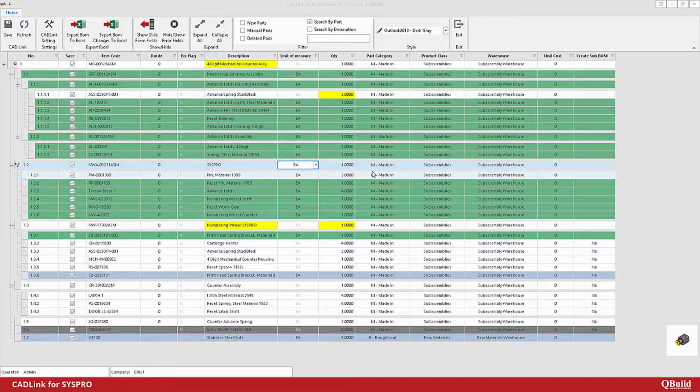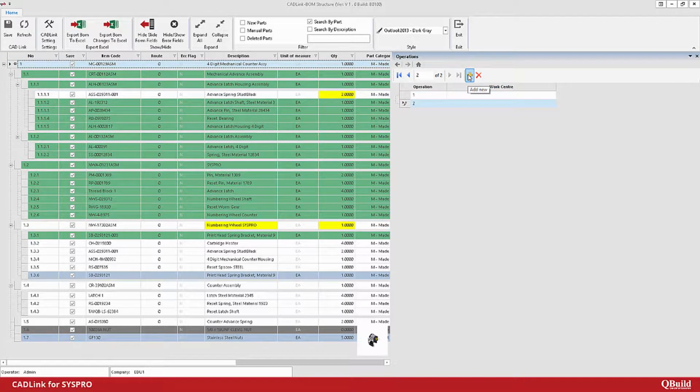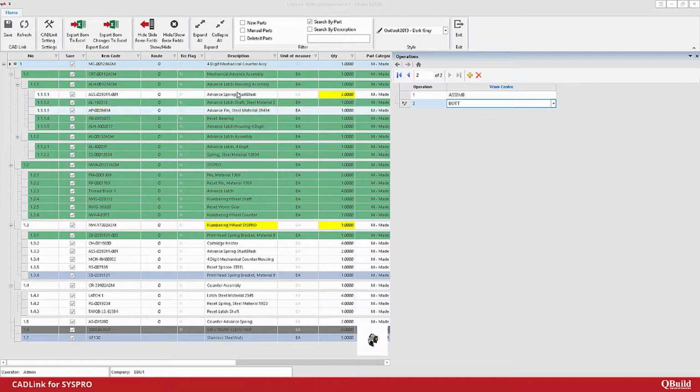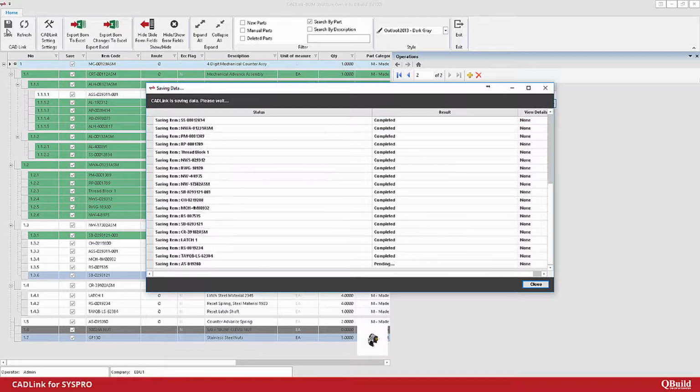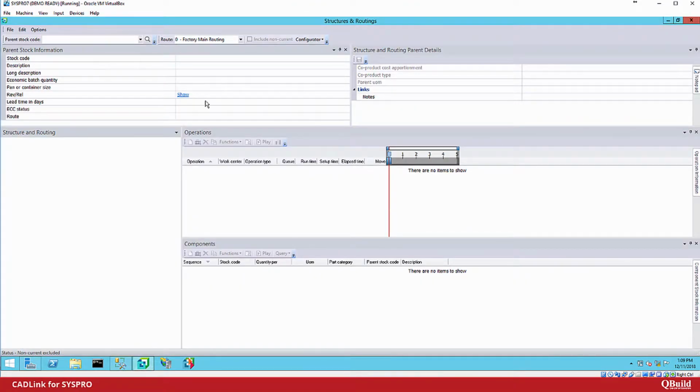You can also push a list of operations as well through CADLink by opening the side form fields and selecting any of the assemblies in CADLink. You can add sequences and assign work centers. Once you've reviewed the BOM routes and which components are ECC controlled, you can press the save button and push the BOM into SYSPRO. And then in SYSPRO, you can see the BOM updated with new components.